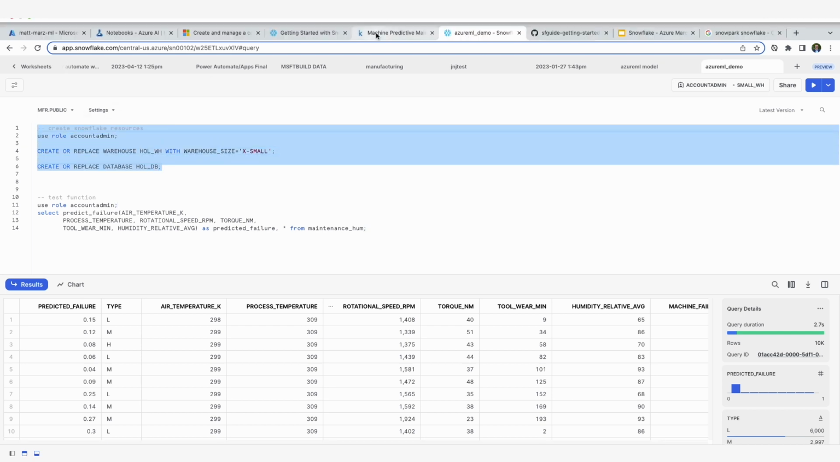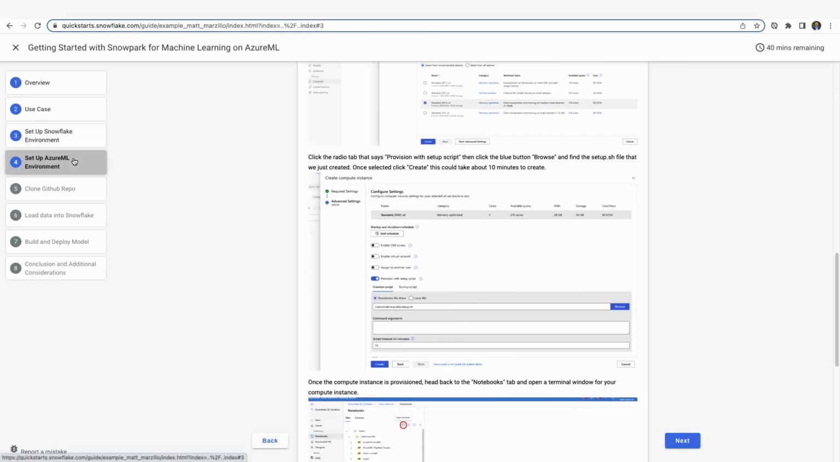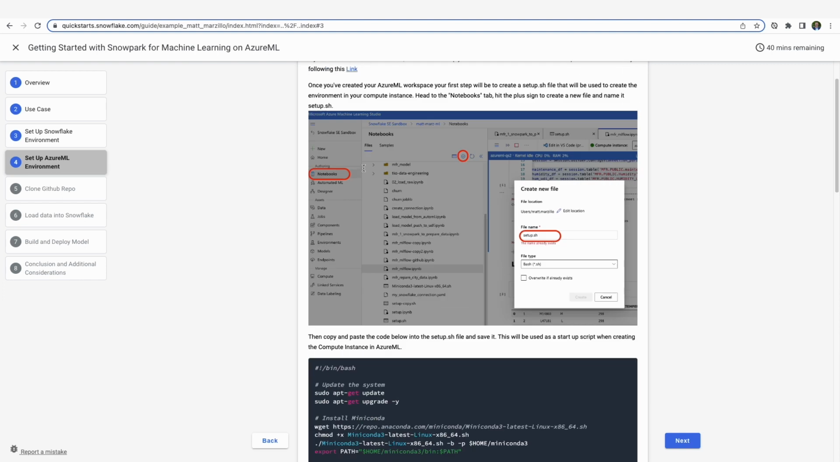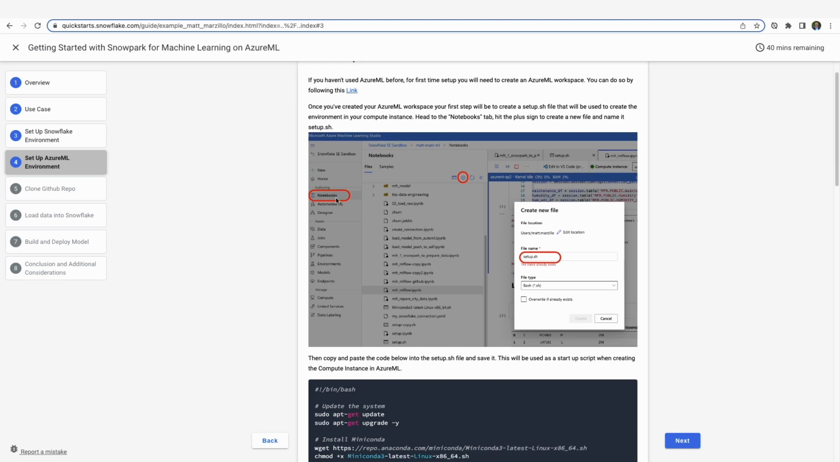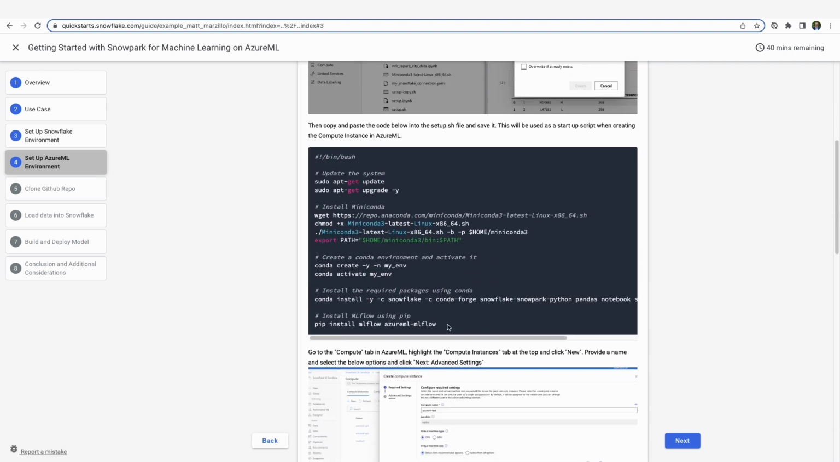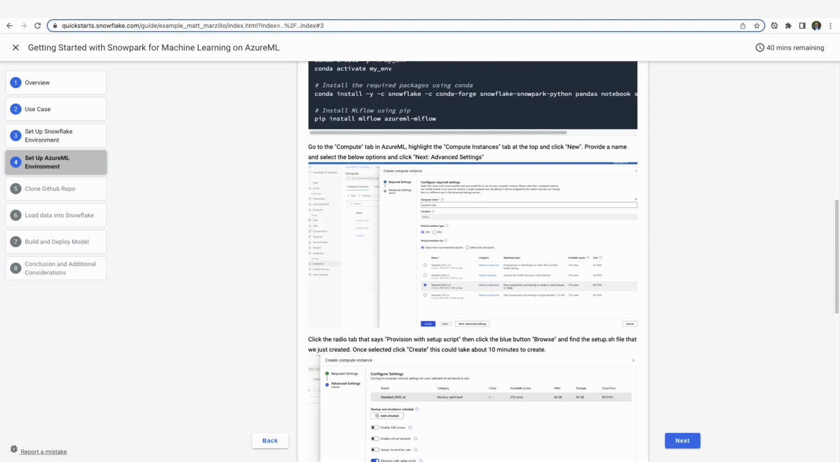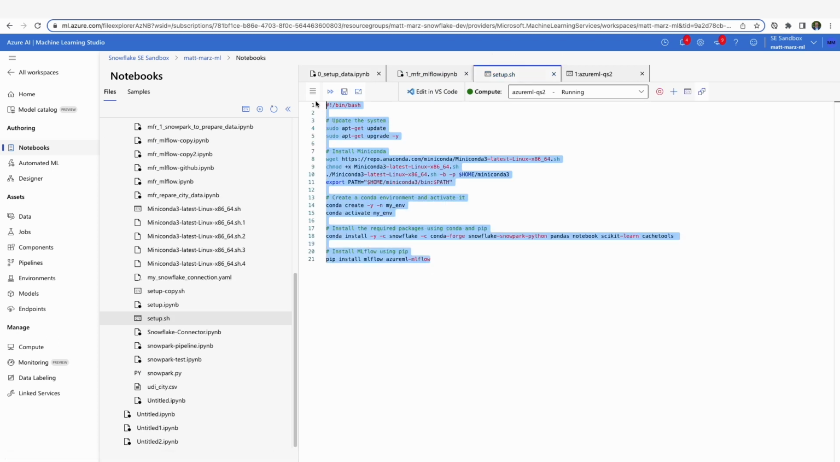And then once you complete running that, come back to the Quick Start here, and you'll set up your Azure ML environment, right? This takes a little bit more work and a little bit more time, but it's not terrible. So the idea is you're gonna come into your notebook screen and create a setup.sh file, and you're gonna copy and paste this code below, and then we'll use this here in a little bit. So go ahead and copy and paste that over, and you'll have something that looks like this right within your Azure ML workspace. Save that.